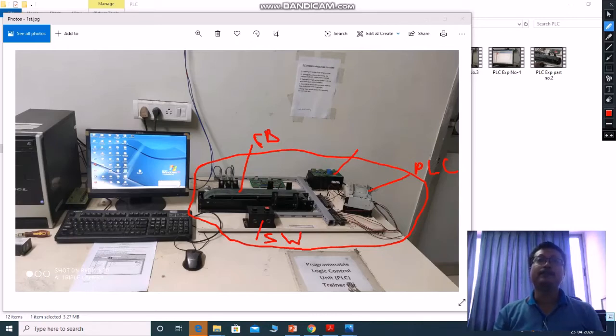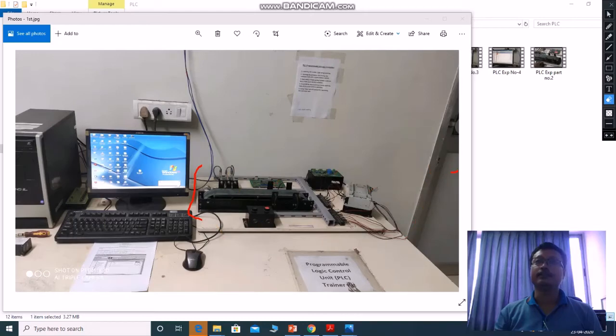So with this PLC we are going to control this sample of industrial plant with this conveyor belt, and it has some sensors also, and it has three single acting cylinders. So all these things are connected with this PC.